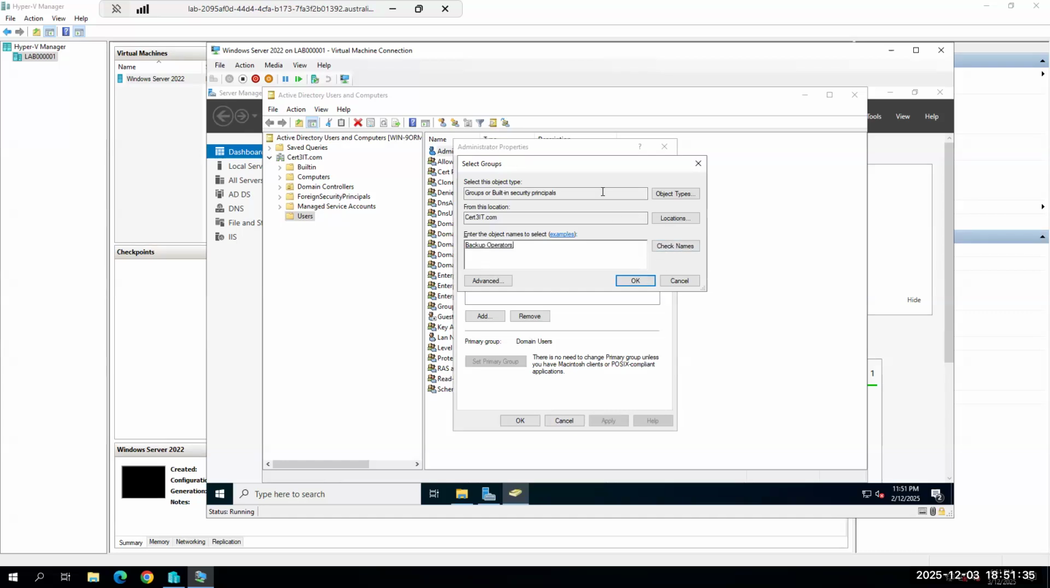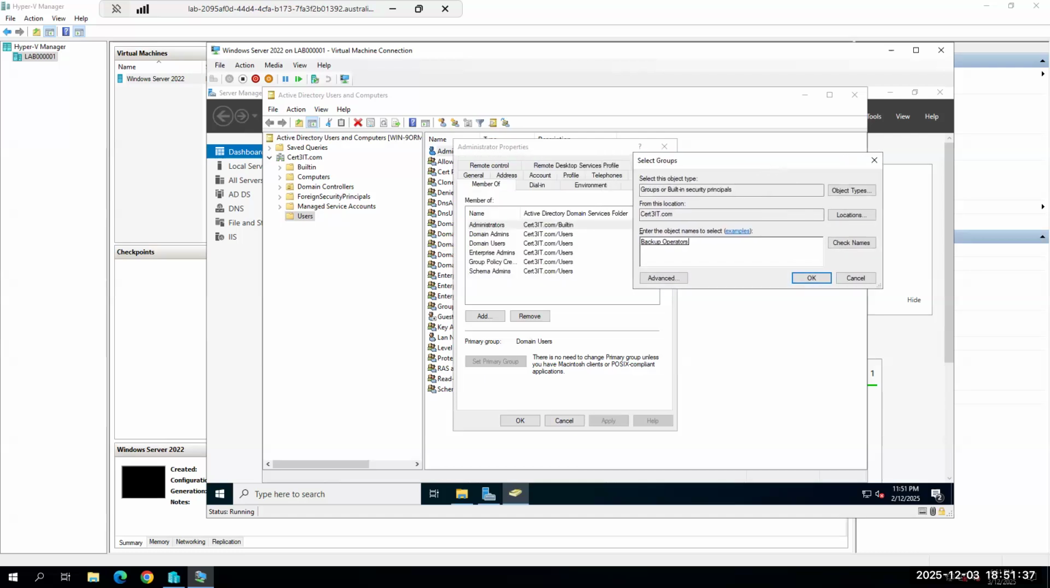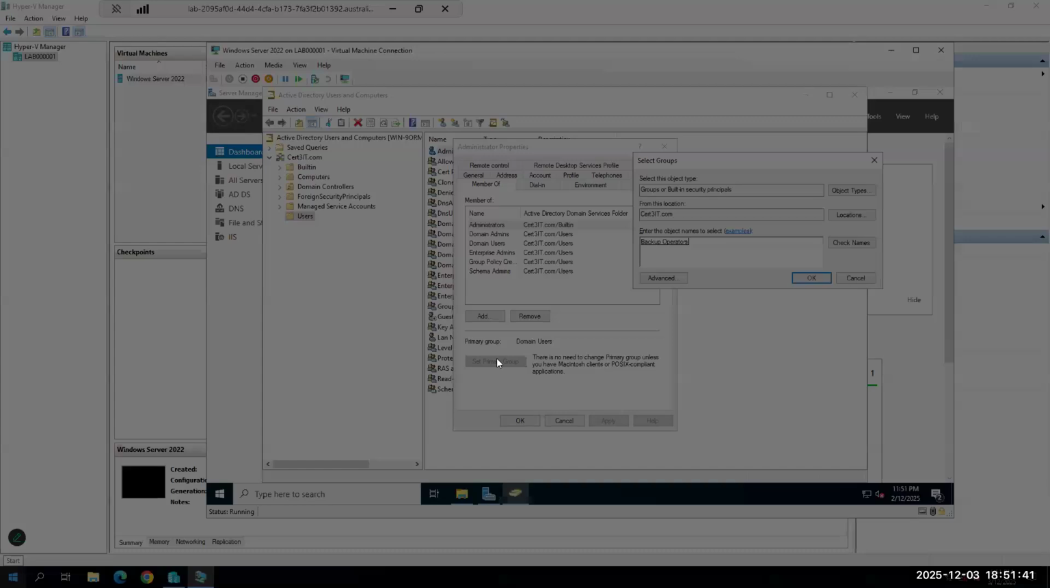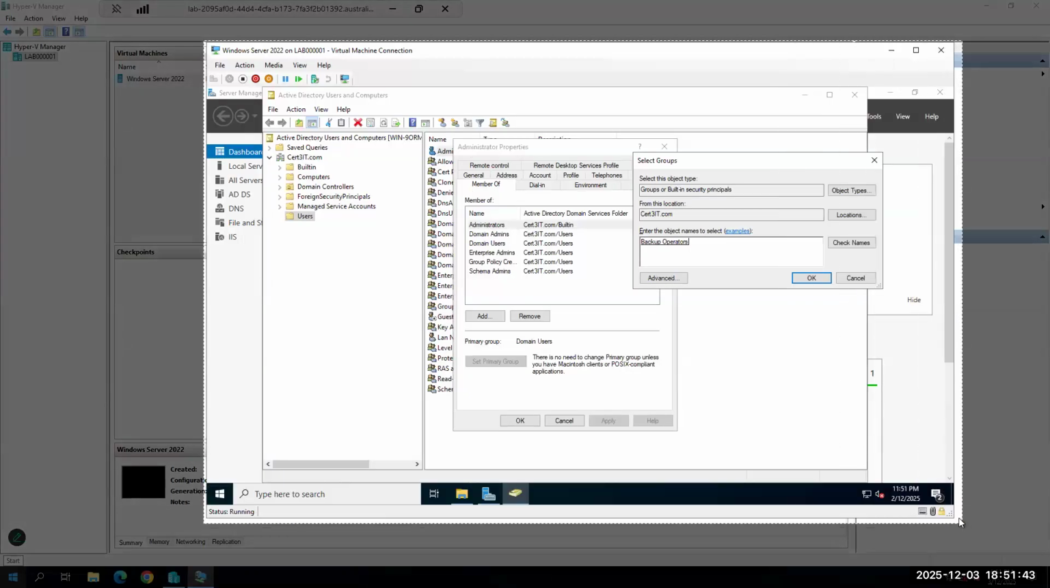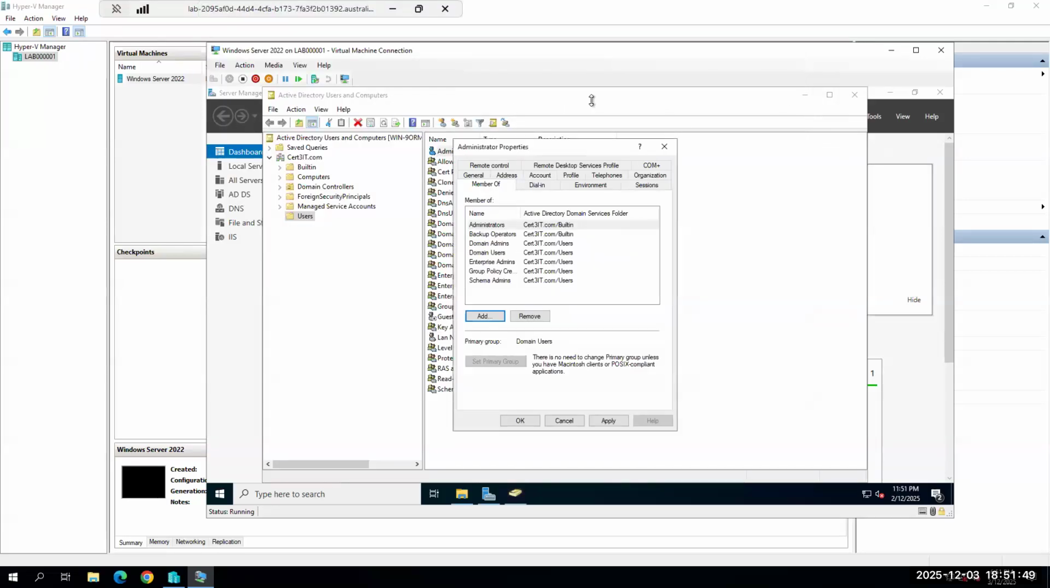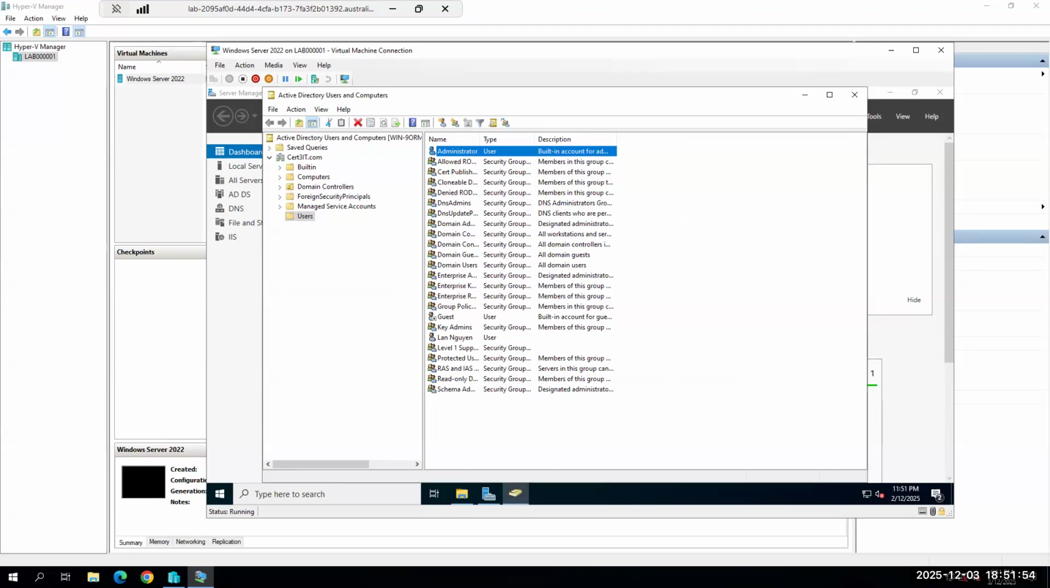So take a screenshot from this. Which means that these administrators now have access to the backup feature as well, backup operators. Cool, click OK and apply and OK. So now your admins have access to the backup operator. Cool, so this section is done. And you took the screenshot as well.